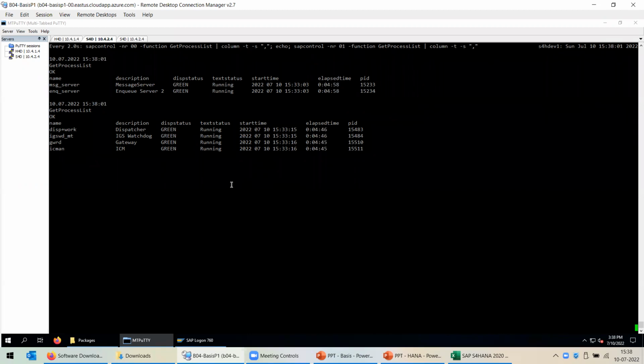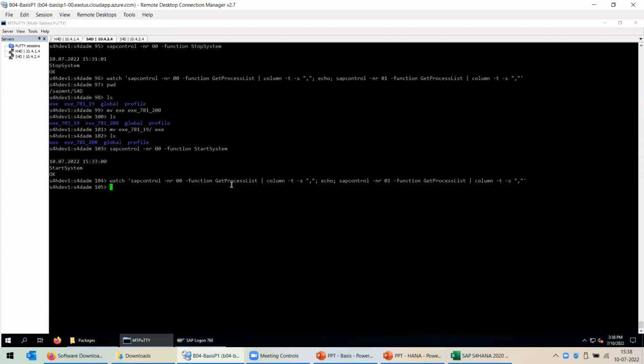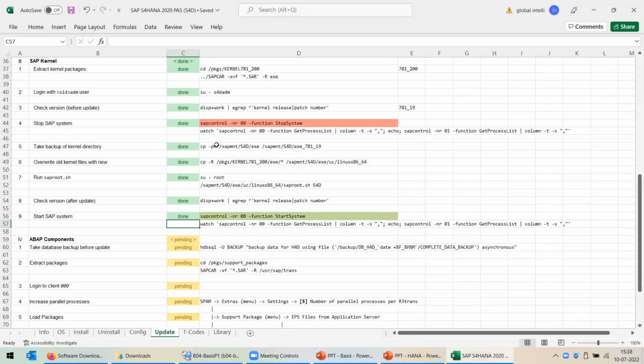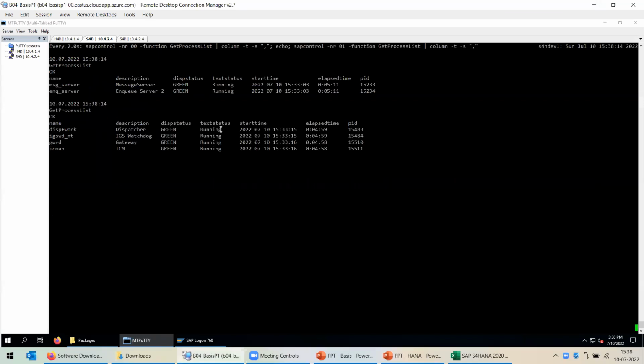Now let me do one thing. Let me again revert back to my newer version. How can I do it? You just have to stop your application and rename the directory. That is the simple thing. Just stop your running application server and rename the directory back to the new directory name, and it will start with the newer version.